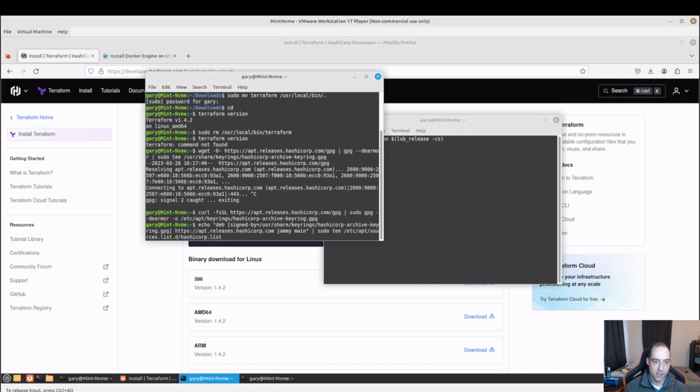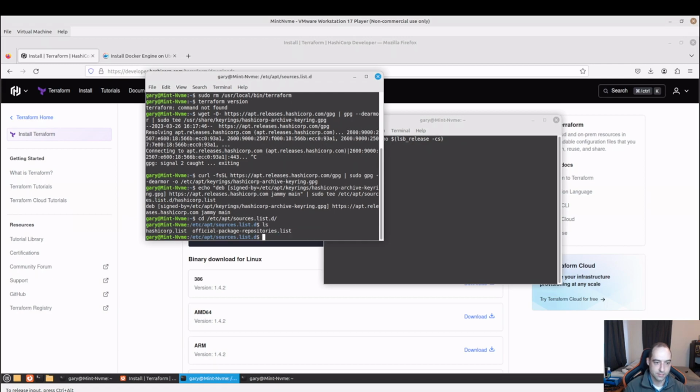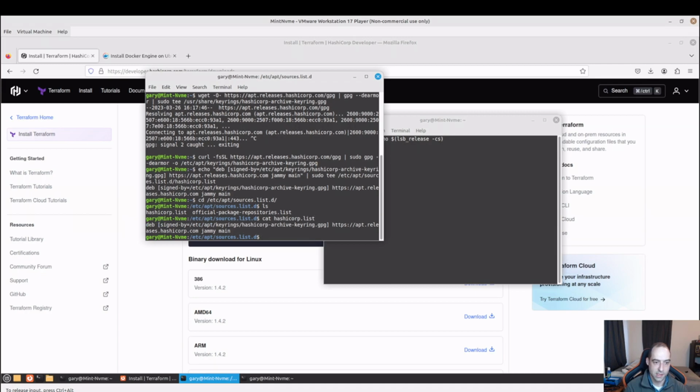And let's see. Also, we did not put that in /usr/share/keyrings. You can. There's nothing wrong with that. But we actually put ours in /etc/apt/keyrings, and that looks good. And we could check that simply by going to /etc/apt. And there we go. So that all looks good.